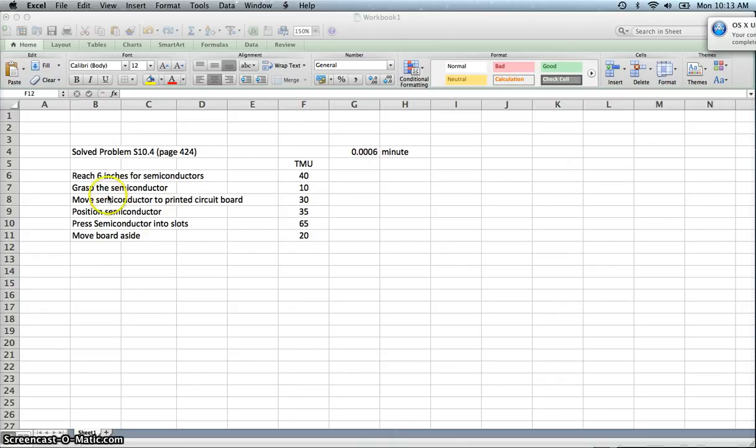And so what they have here is they basically have people installing a semiconductor. And so you have to reach 6 inches for a semiconductor. If you had to reach further, I'm sure the TMUs would be greater than 40, but based on reaching for a semiconductor that's 6 inches away, it's 40 TMUs. Actually grasping that semiconductor is 10 TMUs. Moving that semiconductor back to the printed circuit board, which is in front of you, is 30 TMUs. Positioning it in the correct place is 35 TMUs. Pressing it into the slots is 65, and then you move that board aside, and then you have another board.